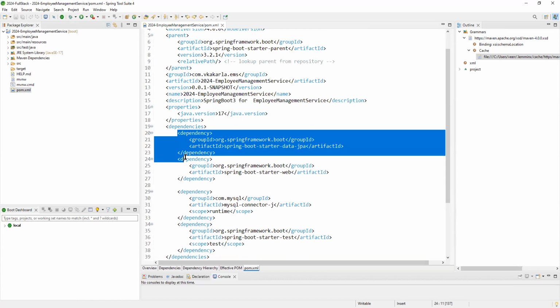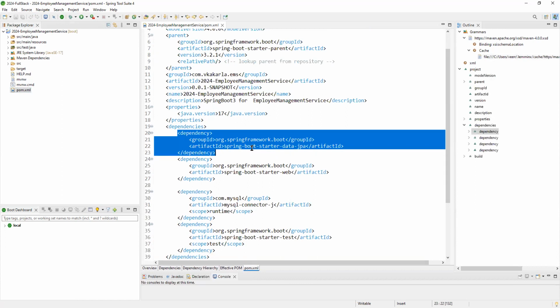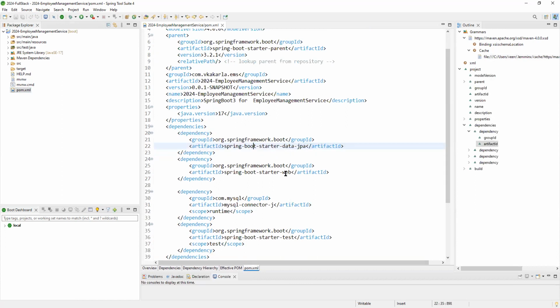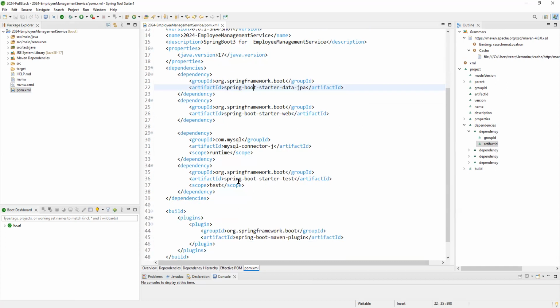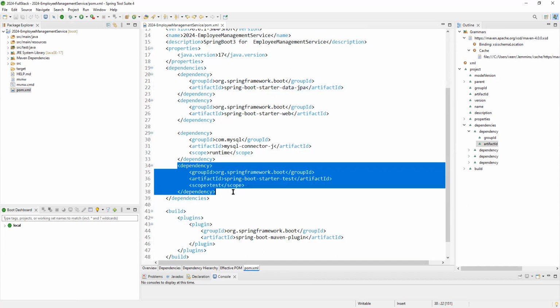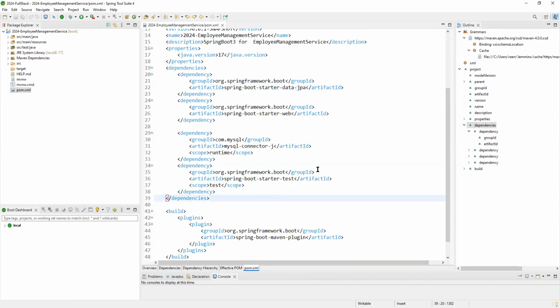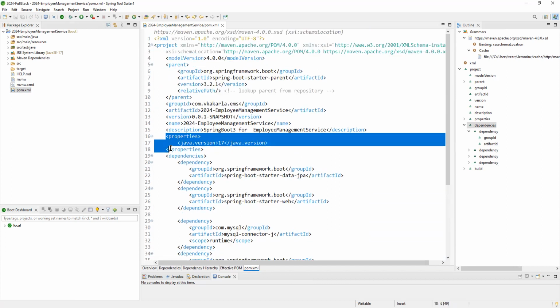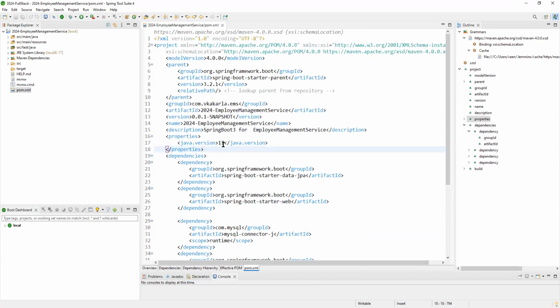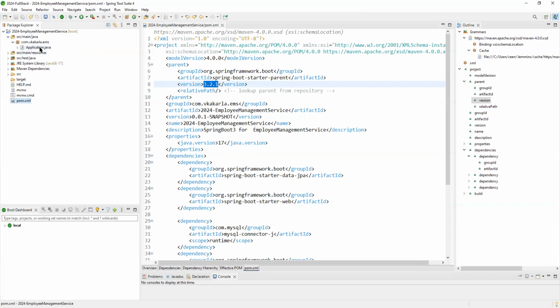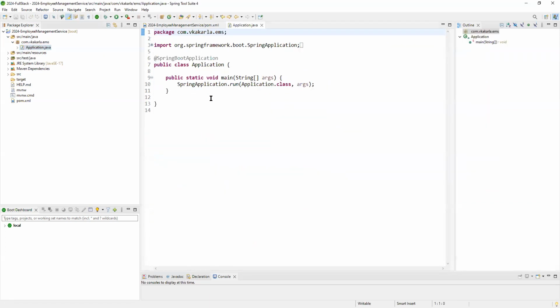Whatever dependencies we added as starters are coming here: Spring Data JPA, Spring Starter Web, the MySQL connector, as well as Spring Boot test also. If you write test cases, you need to have the test related dependency. Here you can see the properties, Java 17. Here you can see org.springframework.boot, version 3, Spring Boot 3 and Java 17. Okay. So you can see here application.java. The main class is the application.java.